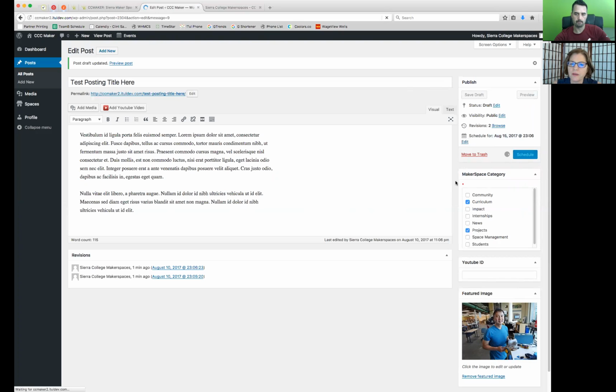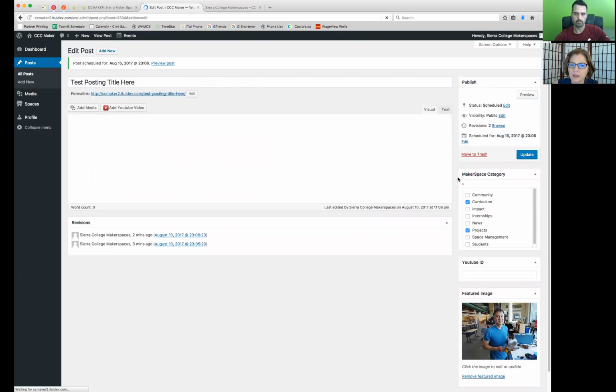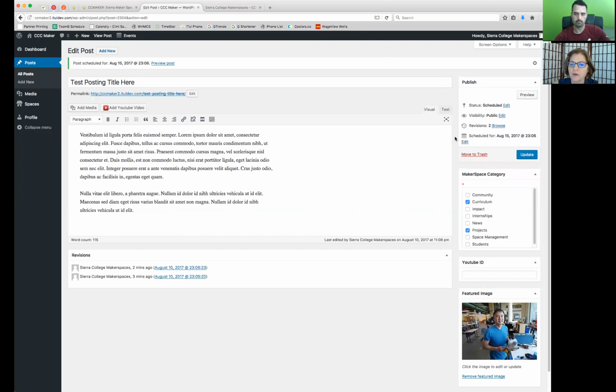It's important that you hit the big blue schedule button, because even though it's showing scheduled for that date, until you actually hit that blue schedule button, it's not actually locked into being ready to go live. It'll still be in draft form. So you need to hit that button. Yeah, that's a good point.